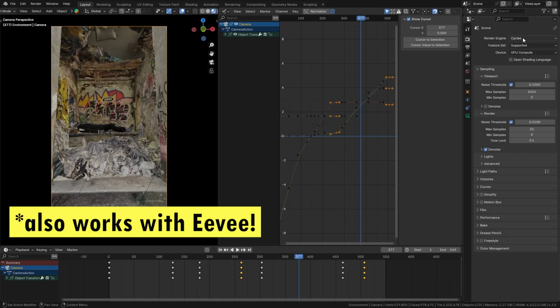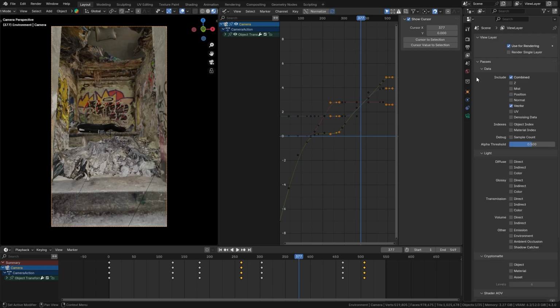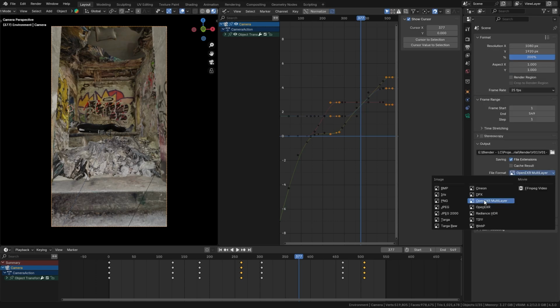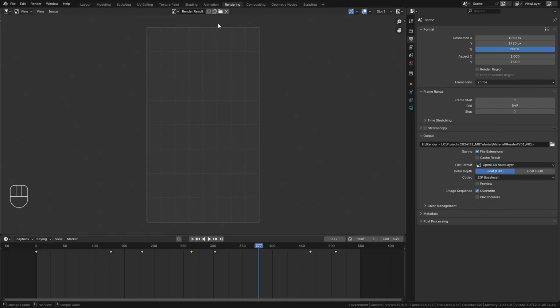I'm also using Cycles, and when we now go back to the view layer properties, you can see that vector isn't grayed out anymore and we can enable it. With this set up, let's also go to the output properties, and here make sure that you use the OpenEXR multi-layer format. With all of this set up, let's just render it out as an animation.